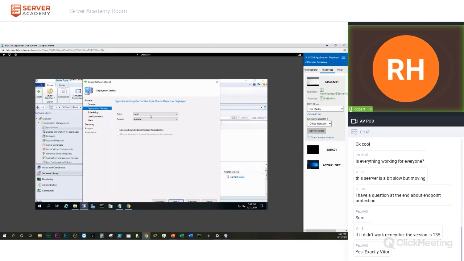We are installing, not uninstalling, so there's no choice there. And purpose: available, or required. What does that mean? Available means that Google Chrome is going to show up in the software center. If you choose required, it may show up in the software center for a minute or two, but then it's going to automatically install. But we don't want that. We want to click available so you can see it in the software center.